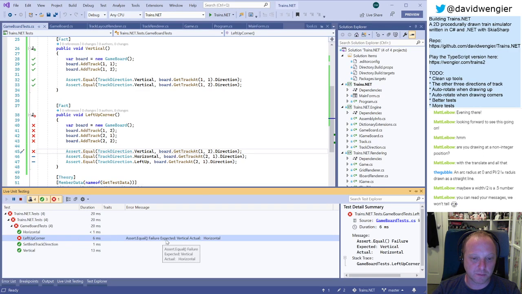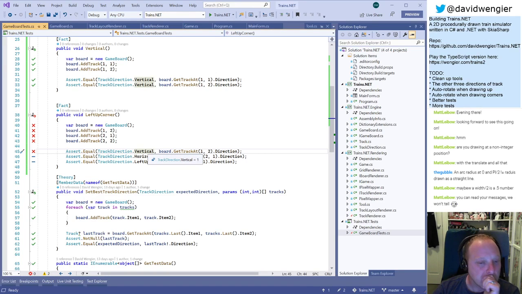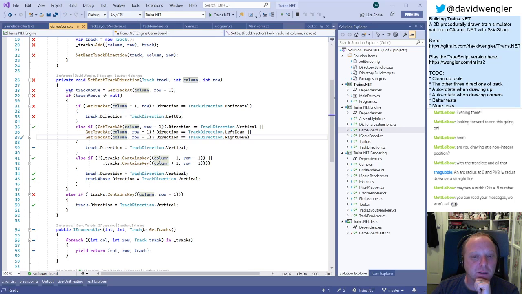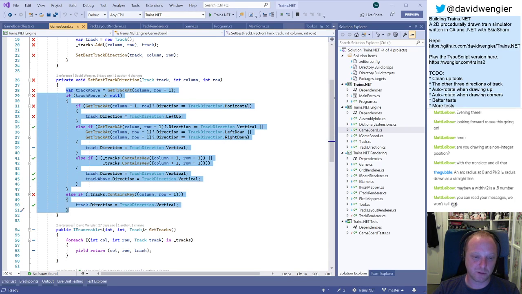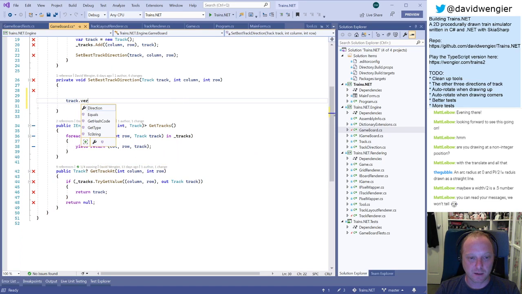Alright, so it's actually horizontal, but we expect vertical. So that makes sense. So now we go to our game, our code here, and we can start to debug it. I kind of want to get rid of all of this code though, because it's ugly, and I have to think about it too much, and I don't like doing that. So let's do exactly that. Now this is real. This is real test-driven development.